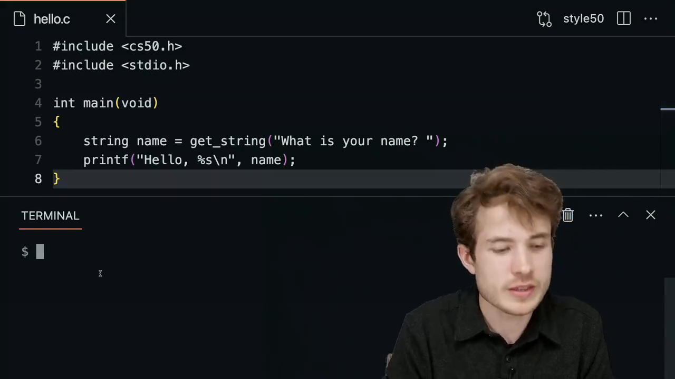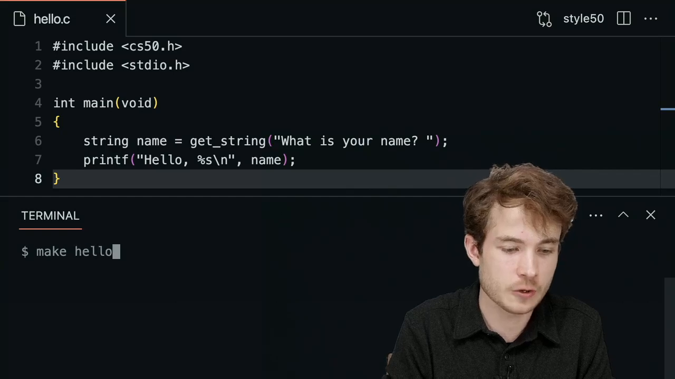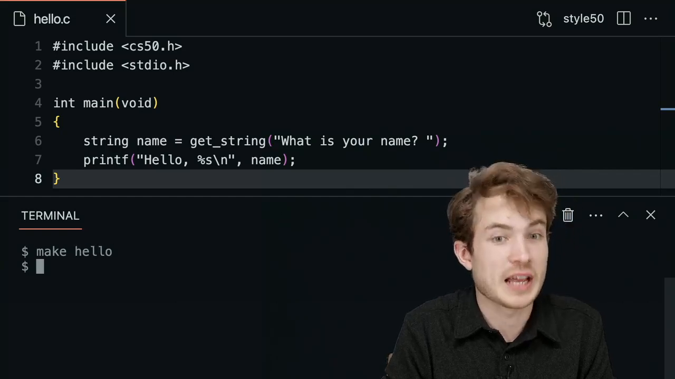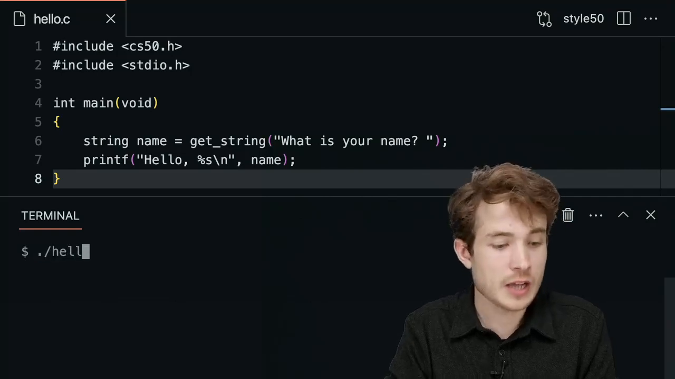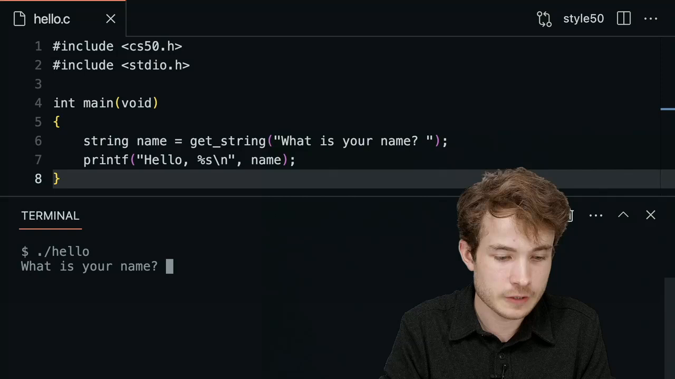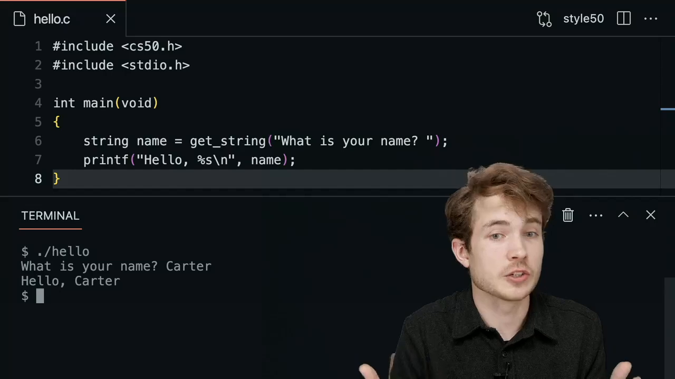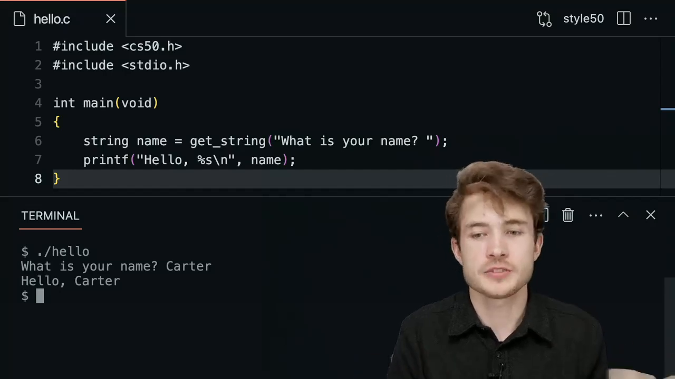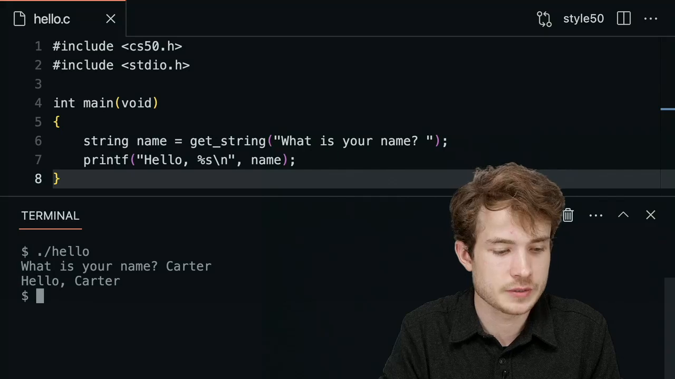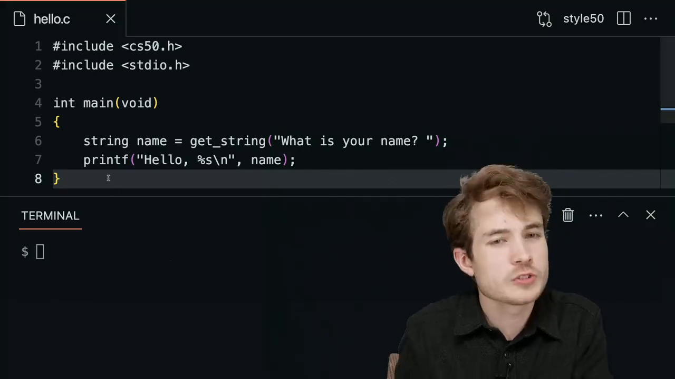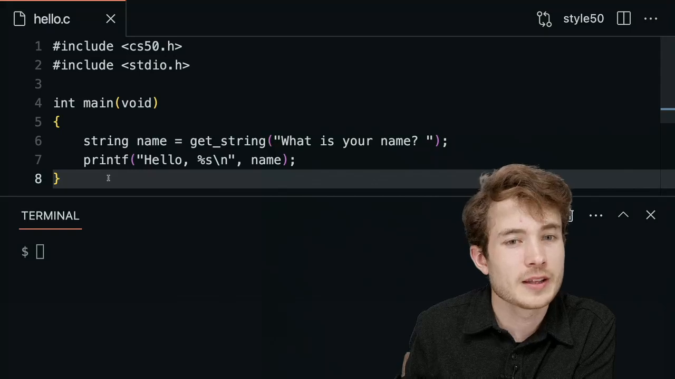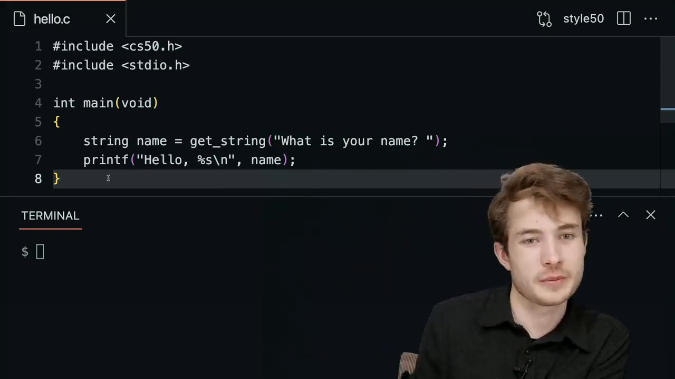So let me try this. I'll say make hello, hit enter. Nothing seems to happen, which is good. I'll type ./hello to run my program, hit enter. I'll see what is your name, and I'll type Carter, and I should see hello, Carter. So all seems to work in this case. Now, what questions do we have on writing our very own hello to you program?